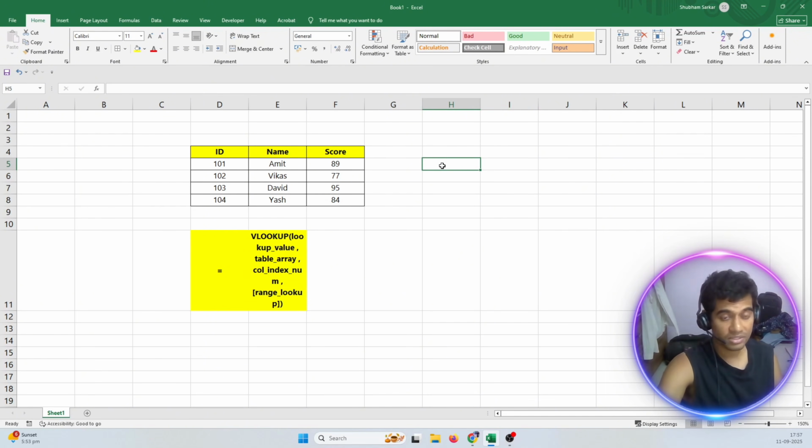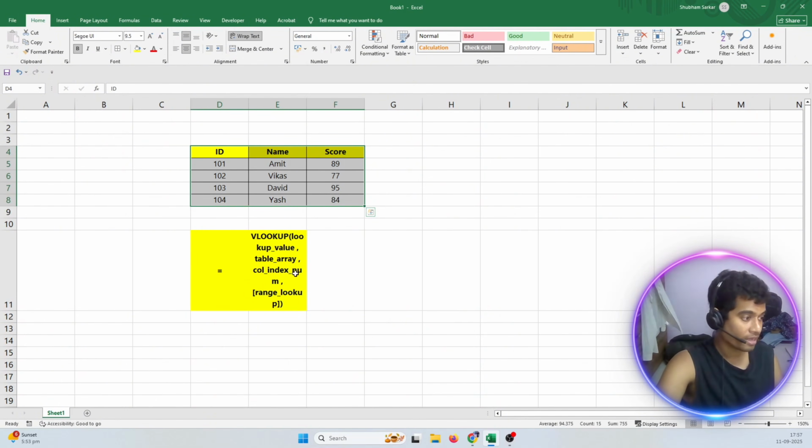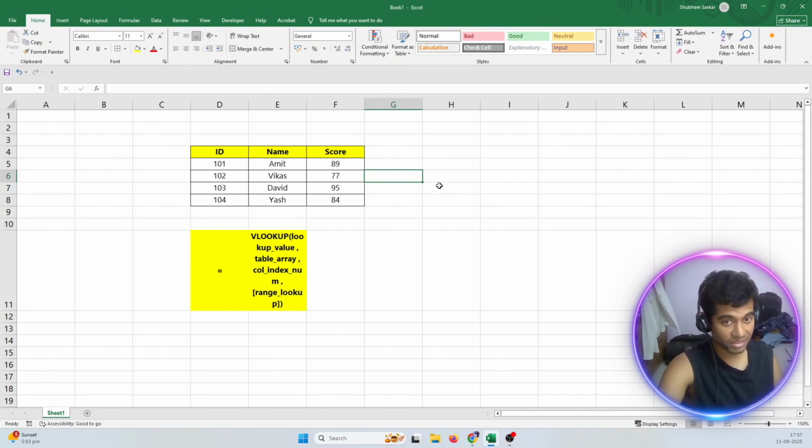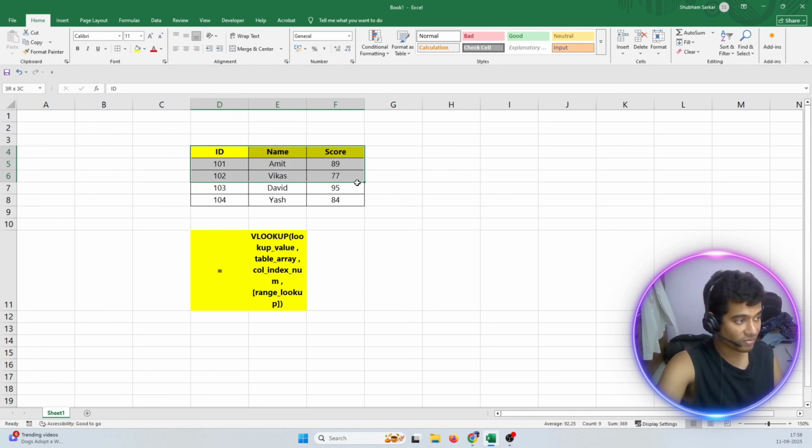Then comes table array, that is the full range containing your data. Then comes column index number. Column index number means the column number, starting from the left, containing the result you want. Suppose I want the name of 102. Once I select the range like this, I count column 1, column 2. I will write 2 here.